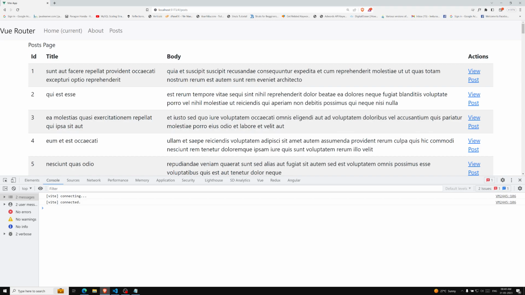Hope you understood about these repeatable parameters and also the route matching syntax without using the static section in the URL.